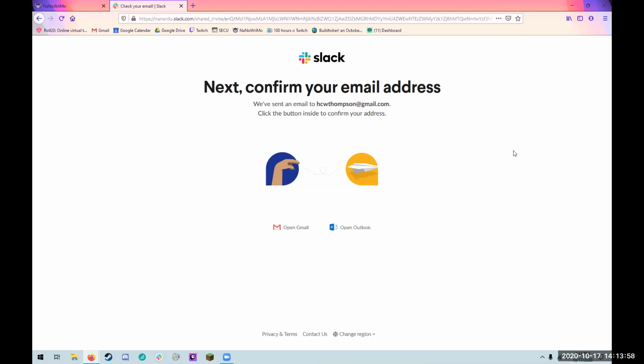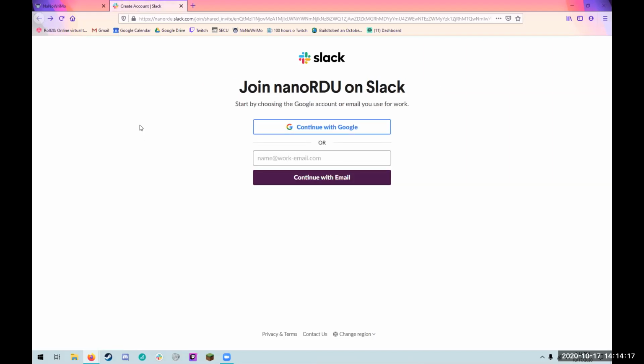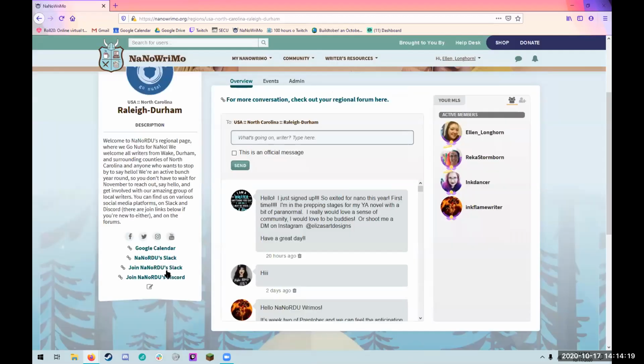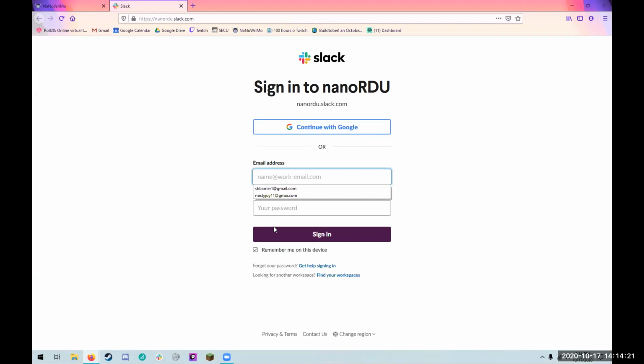Okay. It seems to have worked. Except that it took me to Slack and didn't take you to Slack. So if you do this yourself, when you verify your email, it'll take you straight to Slack. But she should now be able to go back to the home page and access the Slack. And it should let her put in the HCW Thompson email.